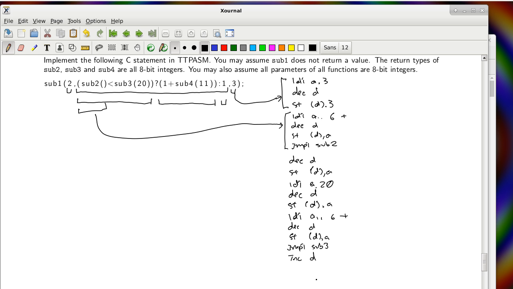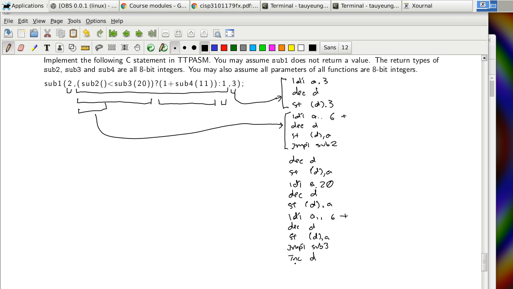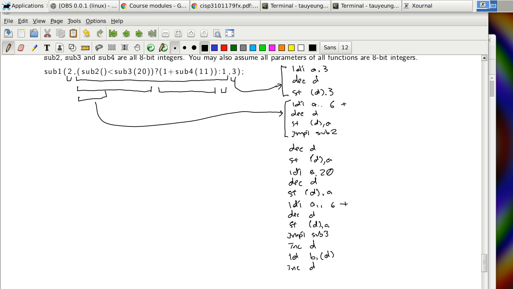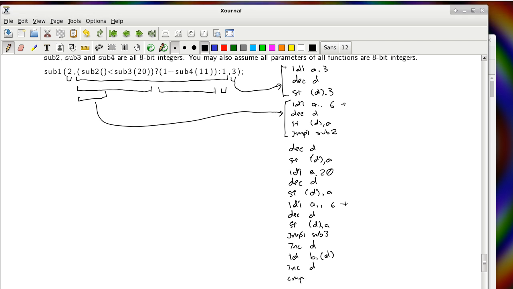And then we can now retrieve the saved return value of the call to sub2 into another register. So we'll do LD, we'll put it into register B, increment D, and now we can compare. So we have a CMP. B is the return value of sub2, and then A is the return value of sub3.